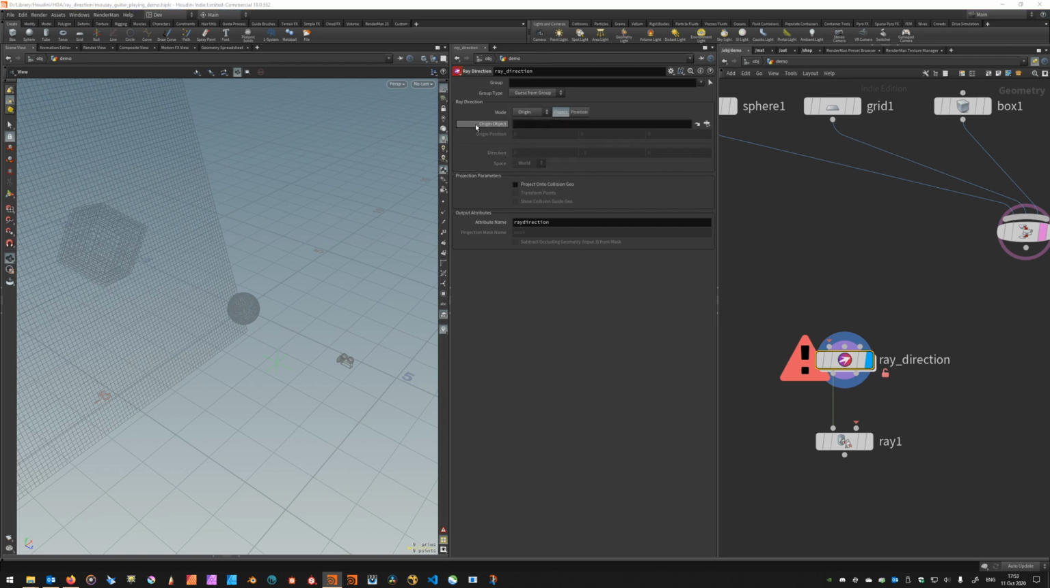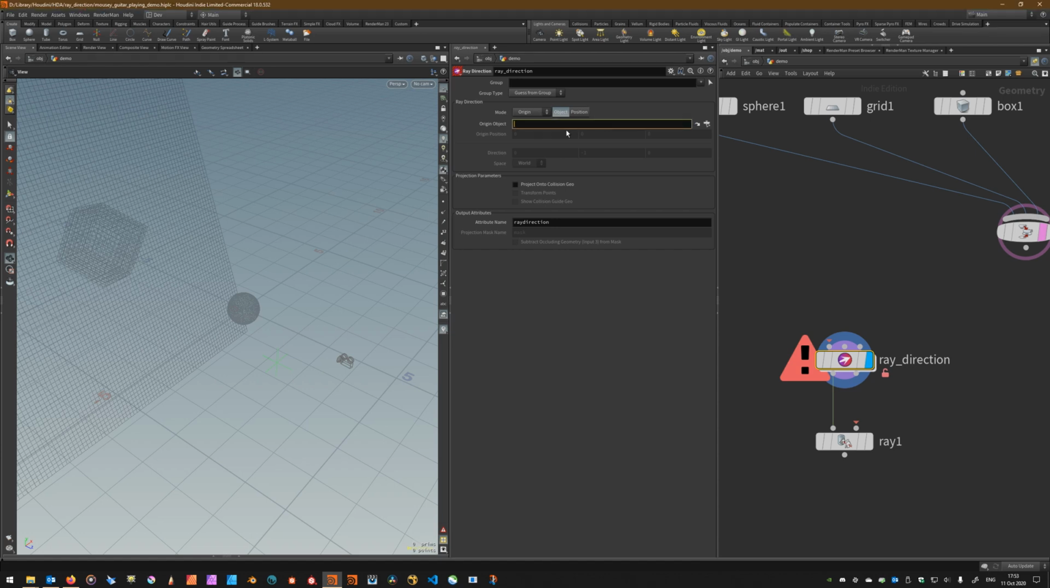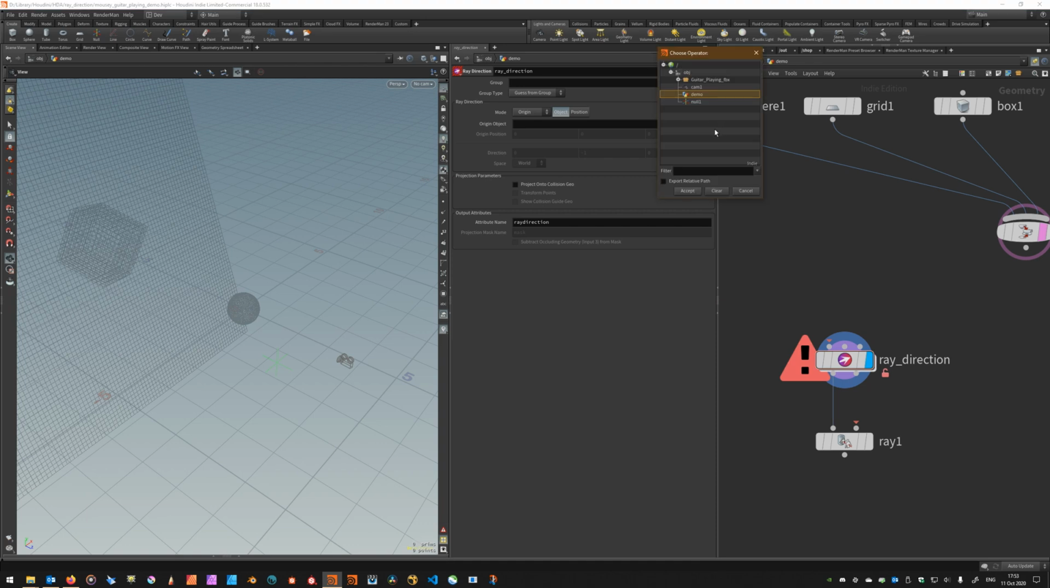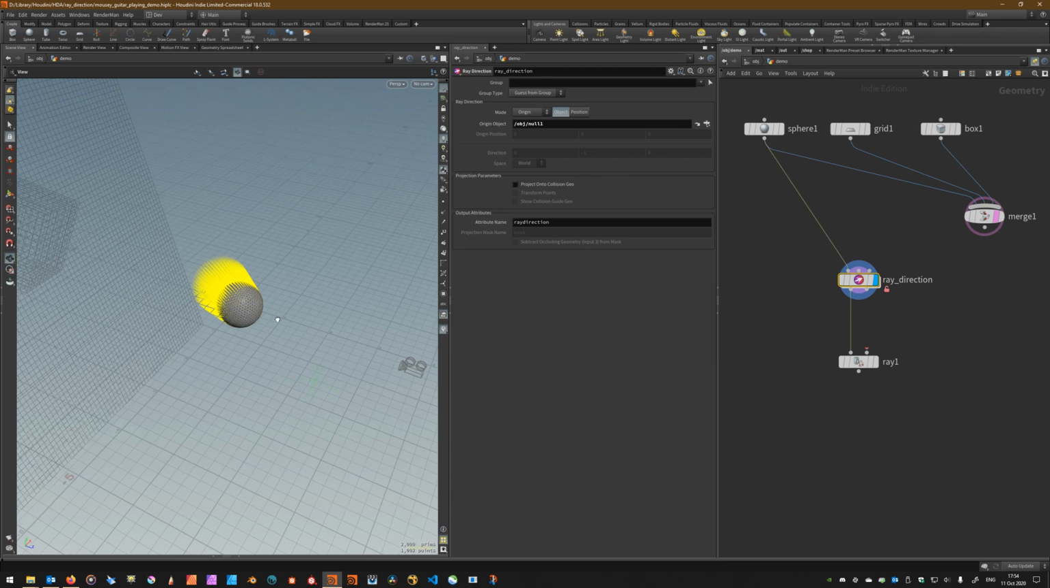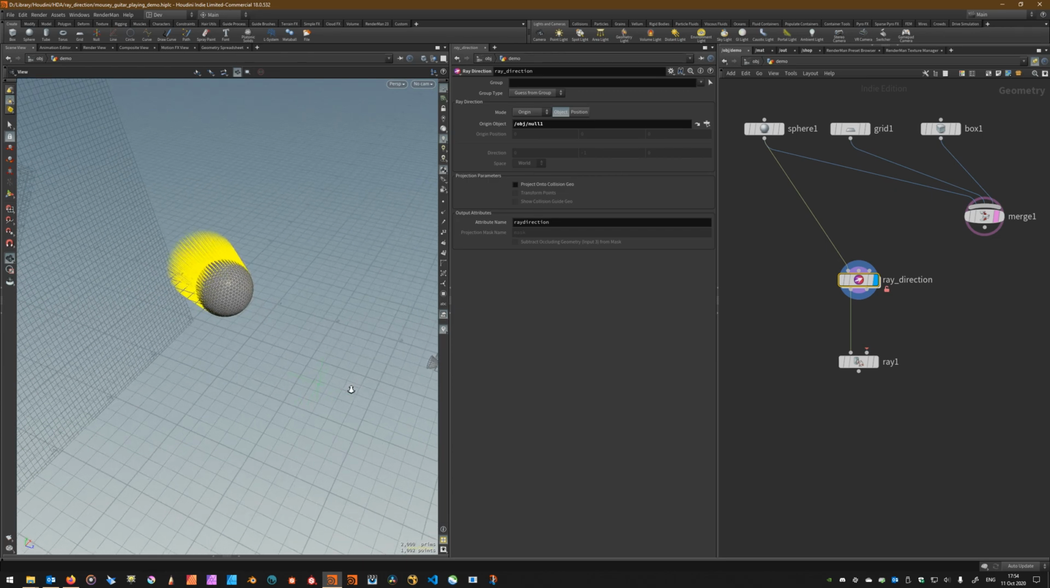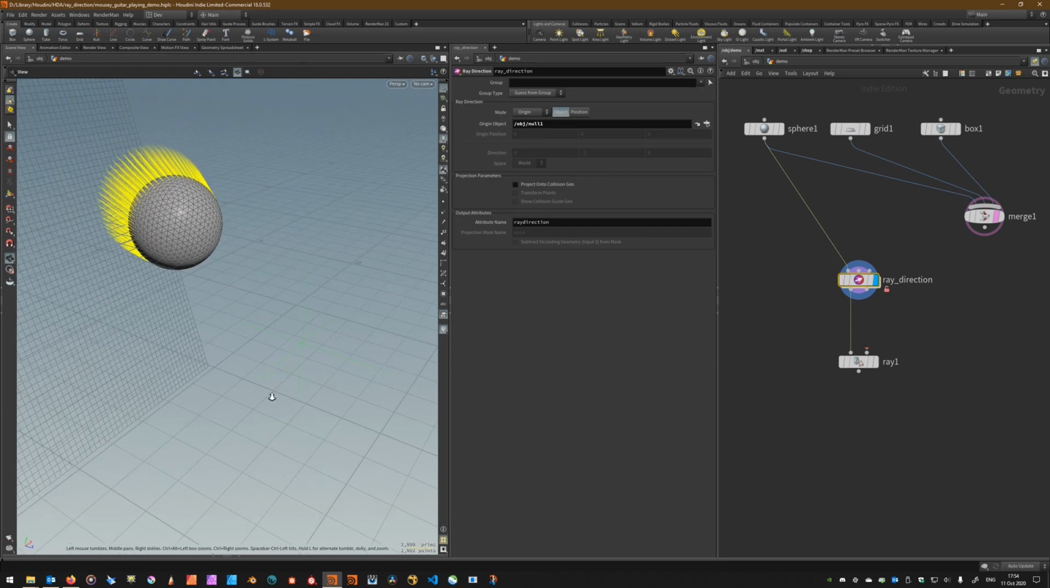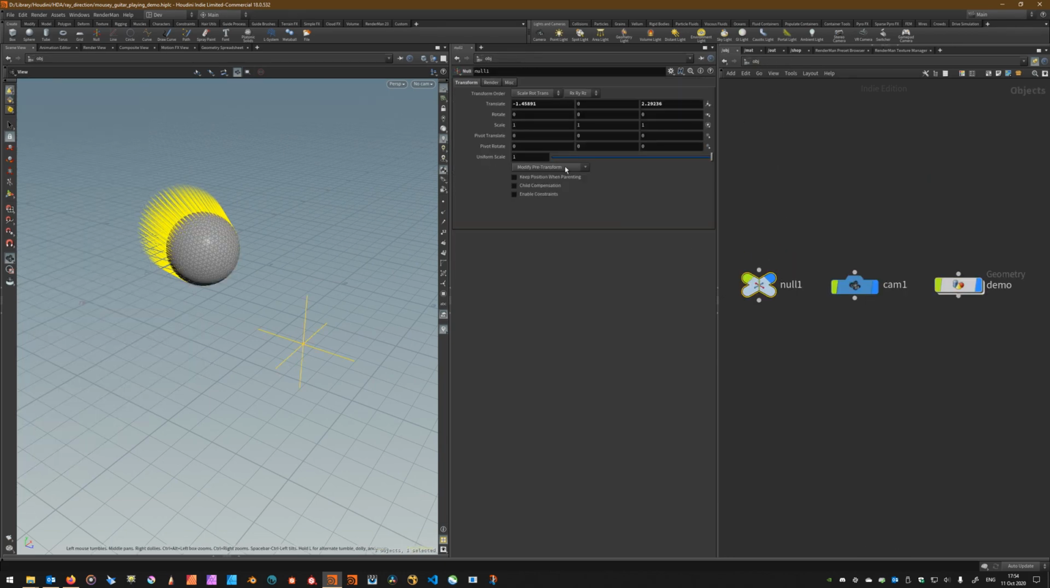In origin mode, you either specify an origin object or a position in world space. And so my preferred option is the object mode, and so any object with transforms on it will do. So like a null, for example. So let's wire our test sphere in here, and voila, there's the direction vector. And here's the null, that's obviously, this is the null. And so if you move the null around, well, then the direction vector changes.